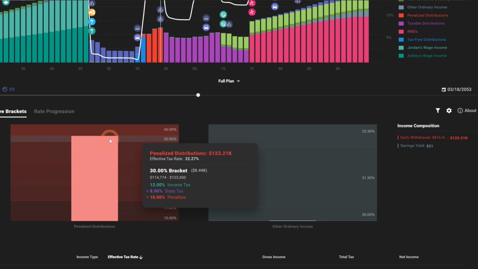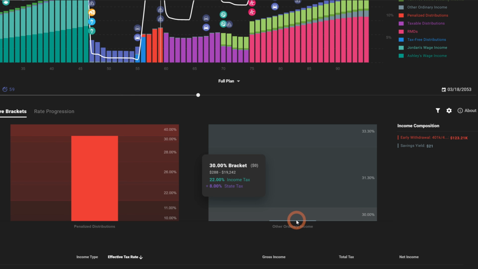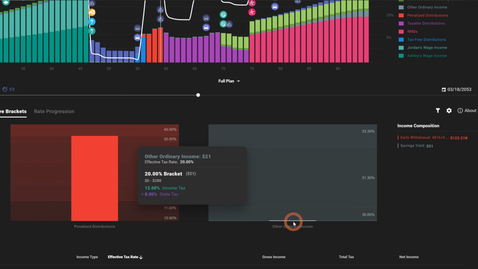You can scroll at the top here. We'll see the top rate here being paid, being the 12% federal and 8% state with a 10% penalty on top. So the effective rate here being basically a 30% tax bracket that's being taxed, and then the ordinary income is now sort of stacked on top of that effectively. So the ordinary income being savings income most likely, savings yield here, and that'll be taxed at 20%.